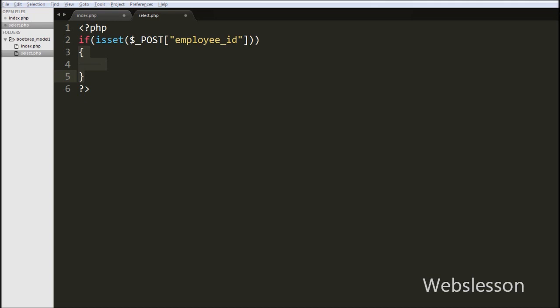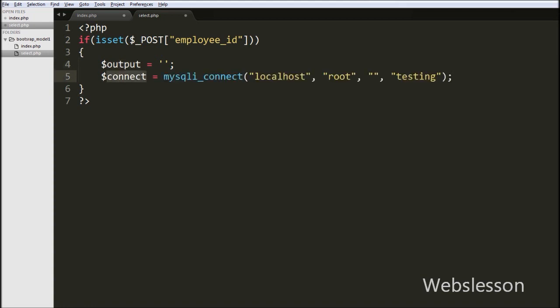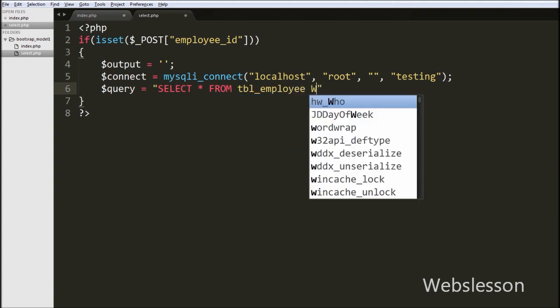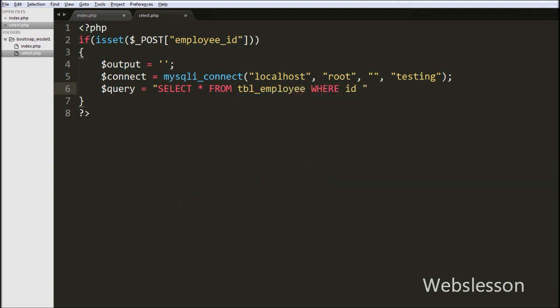In this block of code, first we have defined one output variable equal to blank. In this variable we will store MySQL data in HTML format and send this output variable to the Ajax function. After that we have made the database connection. After making the database connection, we have a query variable equal to select star from table employee where id is equal to the $_POST employee id variable which we have received from the Ajax request.